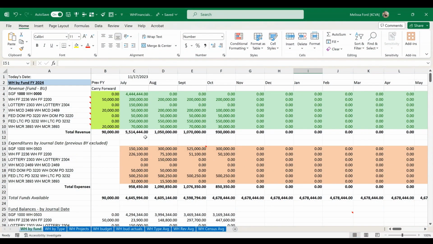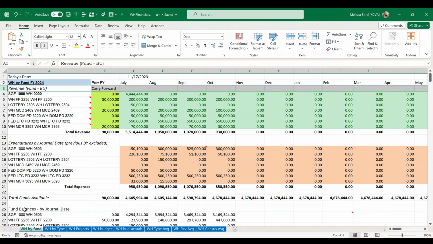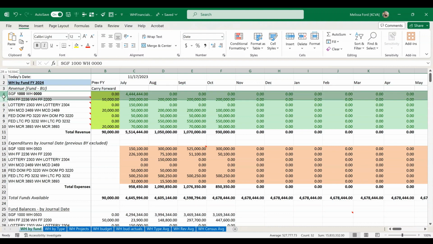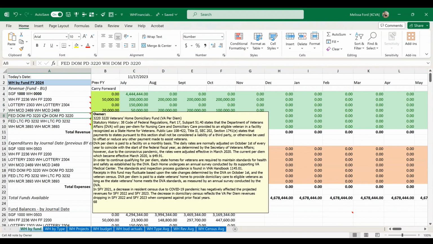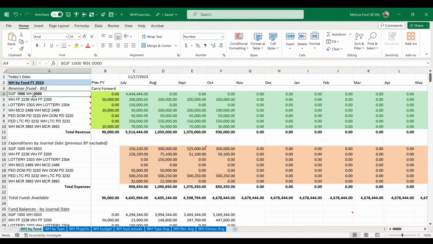So let's get started. Up here in this top section on the By Fund tab, it will show all of the revenue that you have received so far this fiscal year according to the fund. Like here for the Warrior Home and the State General Fund, they received $4 million in July, but the state has not granted them any money since then. Same for their fee fund. They received $200,000 in July, August, September, and October, and they carried forward from last year $50,000.